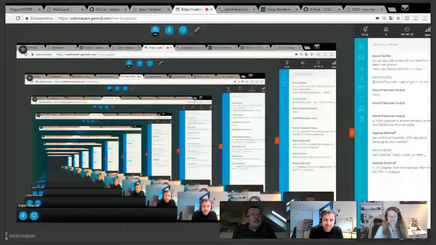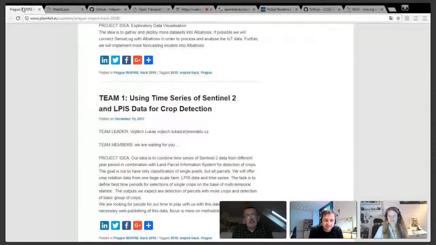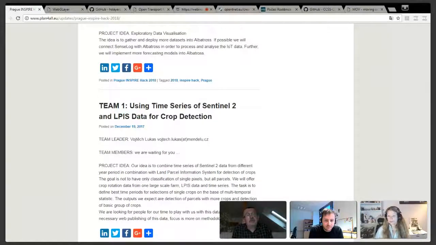I will switch to the other one, and shortly go through the teams registered so far. Team 1 is about using Sentinel-2 and LPS data for crop detection. It is planned to make some tests on the Rostenice farm, on how data from different time periods could be used for detection of different crops.